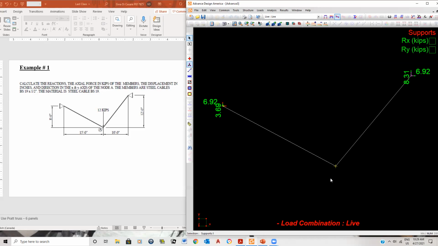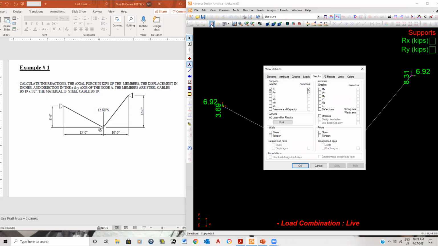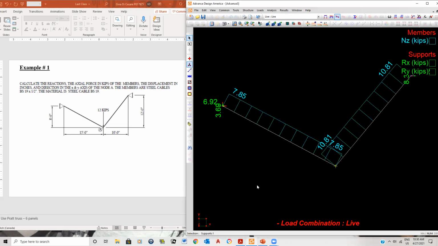Now if I want to see what kind of tension force, find the axial force in kips. What I like about this is that you can look at it graphically. I personally don't like to look at it graphically, but if you want to see, this is where you activate the axial force. NZ is the axial force in a member. So if ever you're looking at trusses, or any axial force, that's where you'll find it. You can say apply. So there you go.